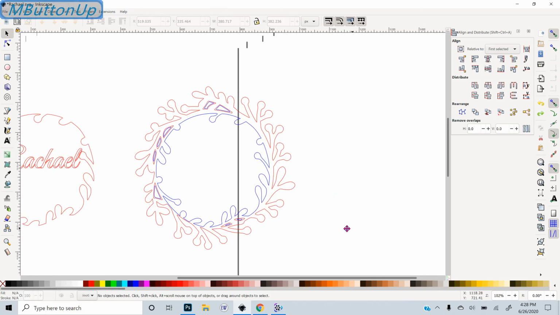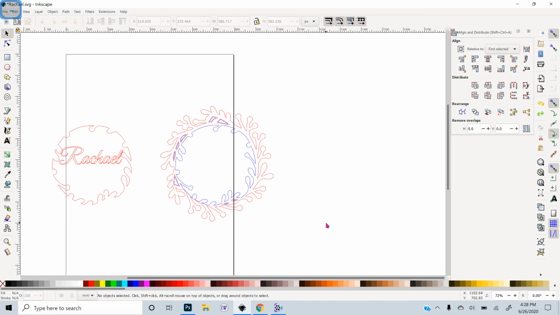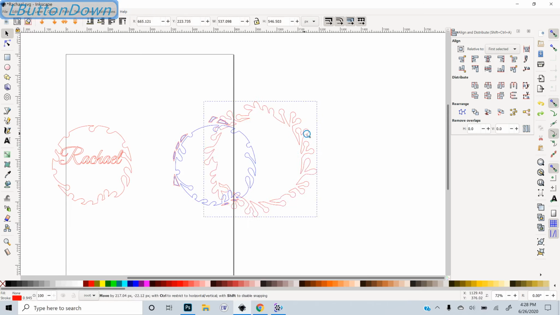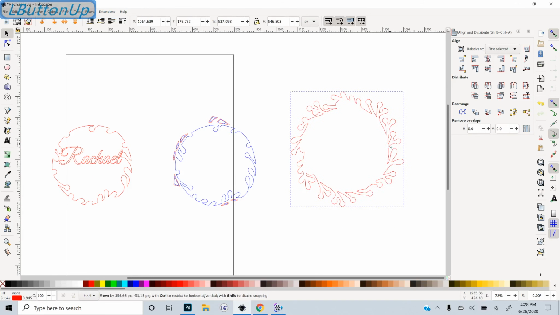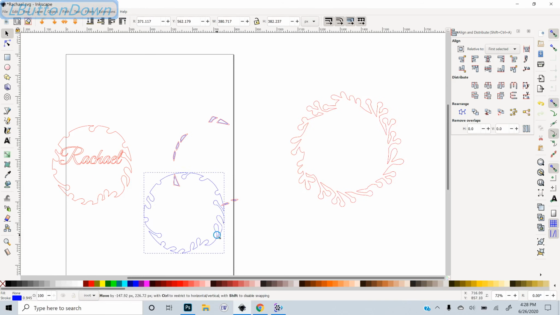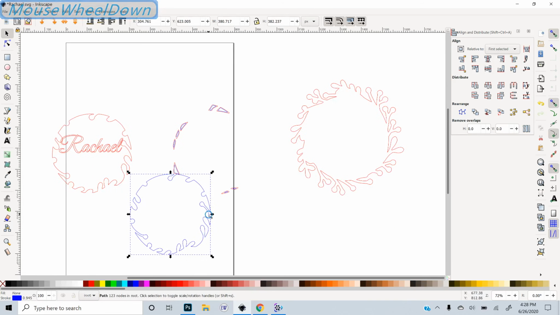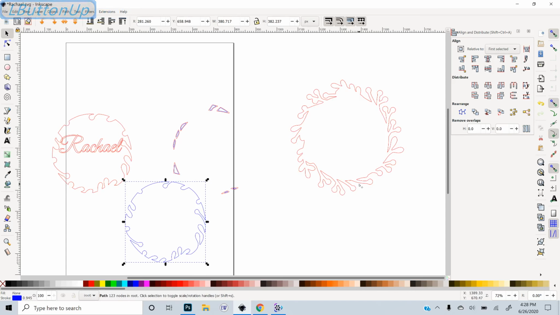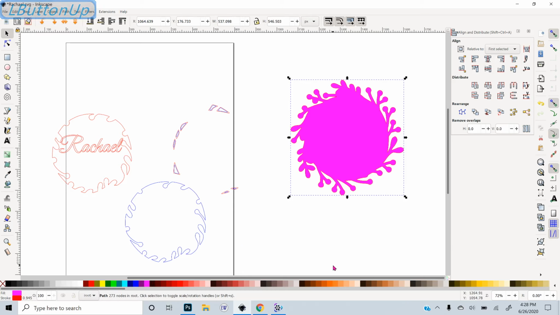Okay, so what you basically have, and I'm going to separate these parts and show you. I'll just move them. All right. So each of these is actually a closed path. If I was to give this a fill, I come down here and click on that to give it a fill, you see that this is actually just one shape.